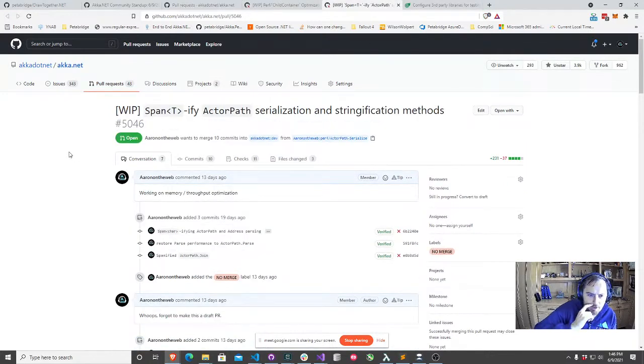The next one we're looking at here is actually trying to apply some spanification to the way we serialize actor paths. So if you look at the Akka.Remote serialization pipeline, you have deserialization, which is what we improved in this release.